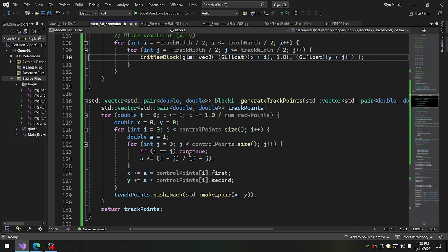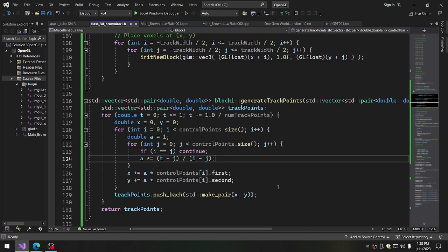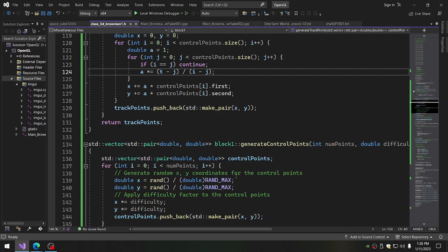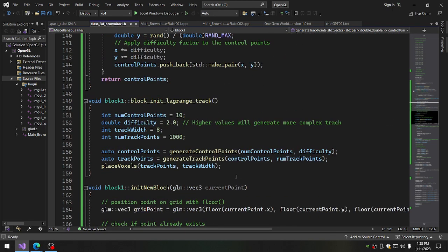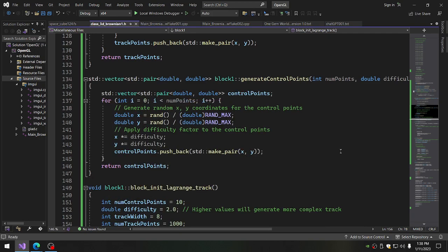Computer, I don't believe you now. You know, I kind of wondered, so this is it right here? Control points. 10 control points. So how does it generate the control points? In this case there's 10. Generate random XY coordinates for the control points, rand divided by rand max, times difficulty, control points. Oh. That's why.